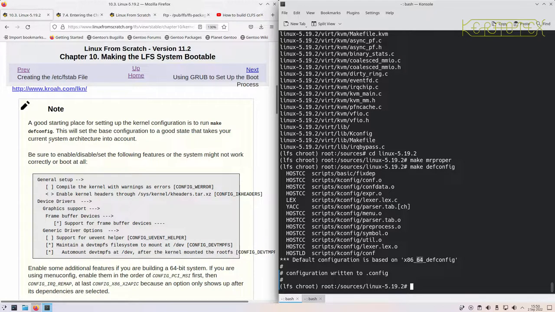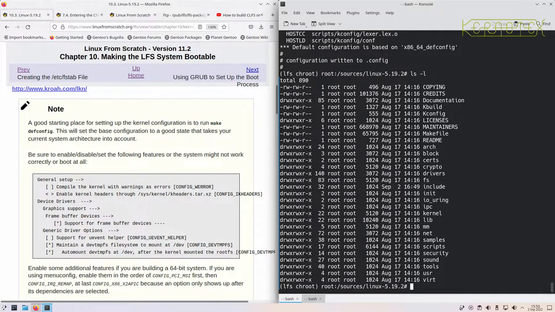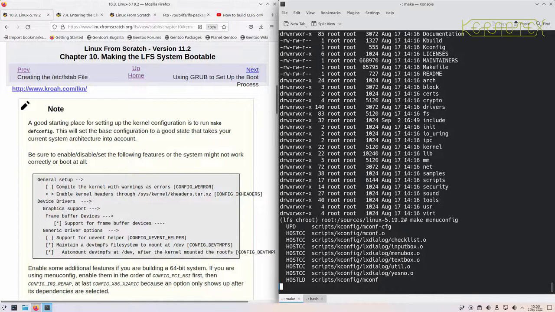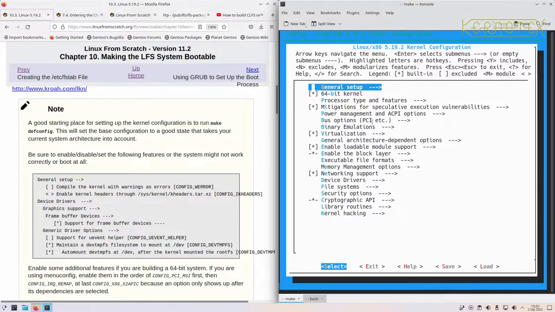So, yeah, we've run the defconfig. As I say, maybe that should be mentioned before the make menuconfig. But now we've run that defconfig, we've got a .config file. So it's actually a hidden file. You can't see it there, but if you do an ls -la, you can see that's the config file that's just been created. If we now run make menuconfig, it will use that .config file as a reference. And you can see this is the menu for the Linux configuration.